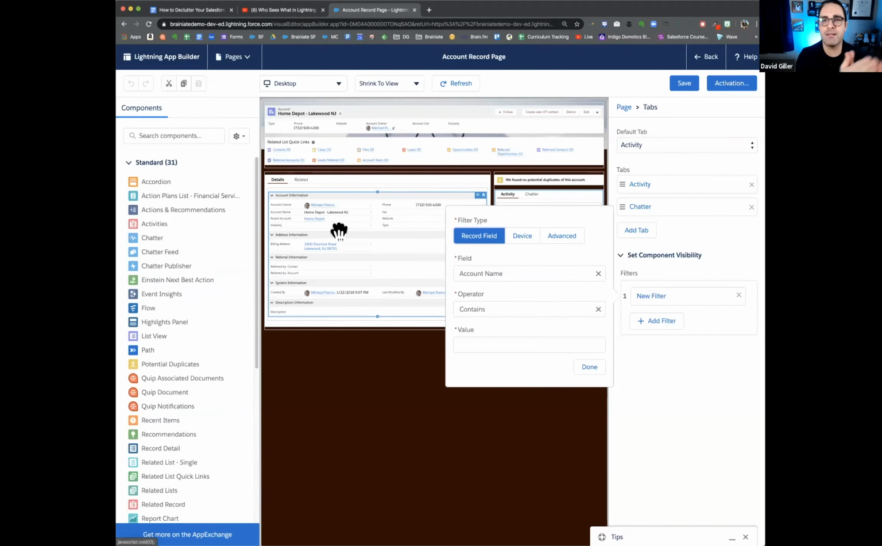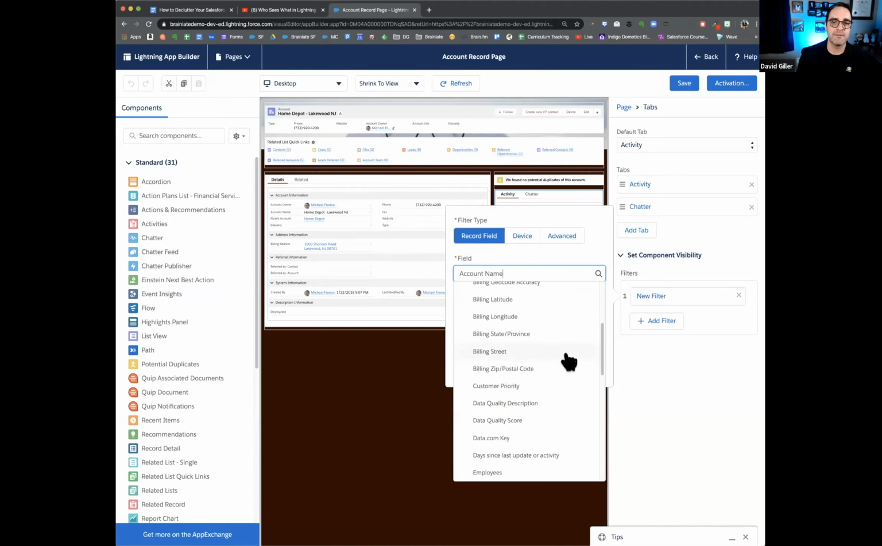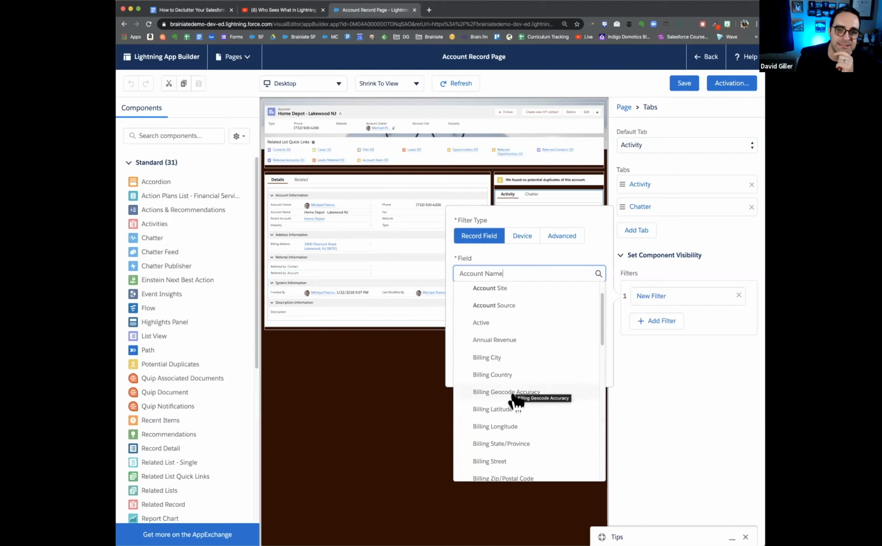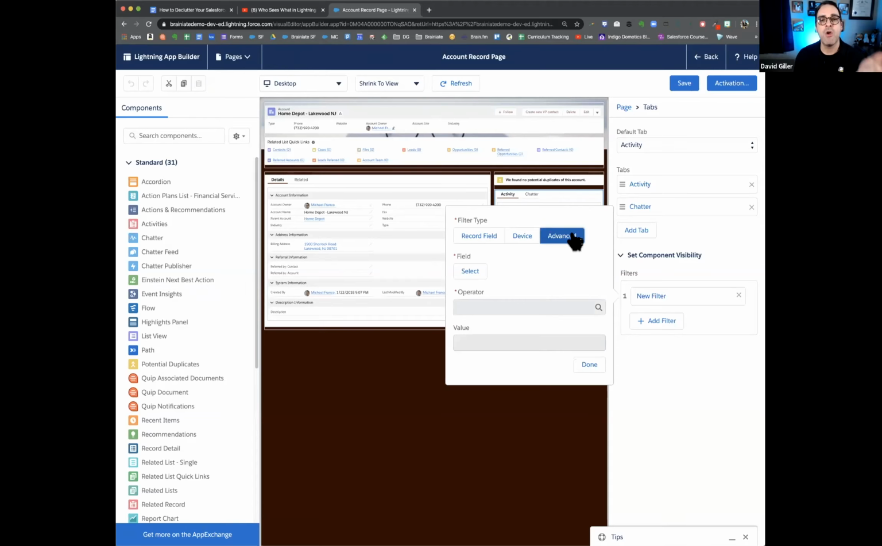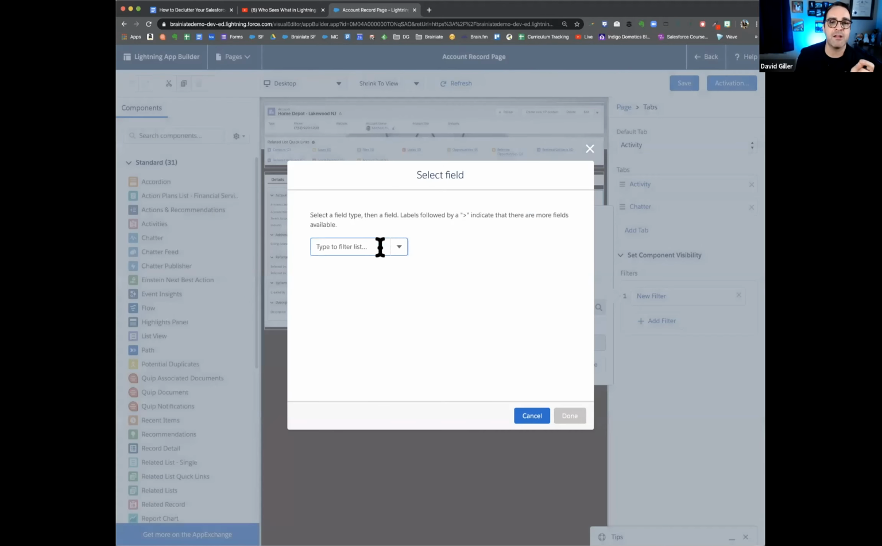Maybe I only want it to be displayed for accounts in the state of New York. So I can go here and say account, and I can choose, let's say, billing state, contains or equals, and put in the value. I could do it based on attributes of the record, the device, whether they're desktop or mobile, or over here under advanced, I can choose based on, let's say, the user.